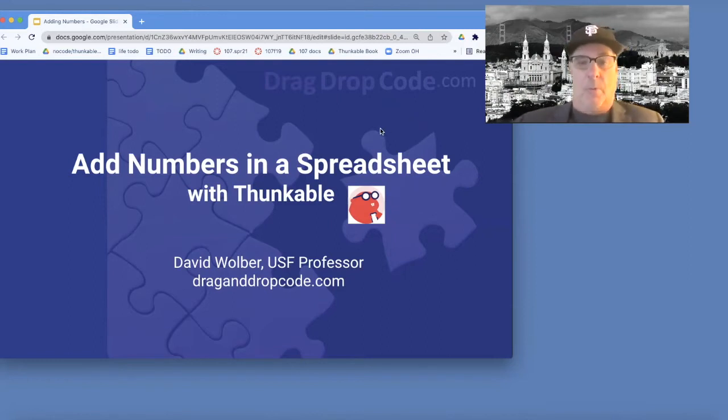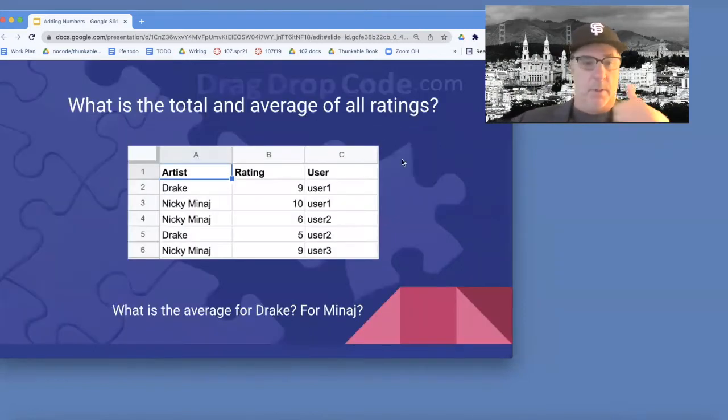All right. We're going to use the language Thunkable to build what we're going to build. Just as an example, I'm going to take a database, a spreadsheet. It's just going to be a Google sheet. And we are going to take these ratings and add them up, and we're going to find out the average. So what's the average for Drake or for Nicki Minaj here?